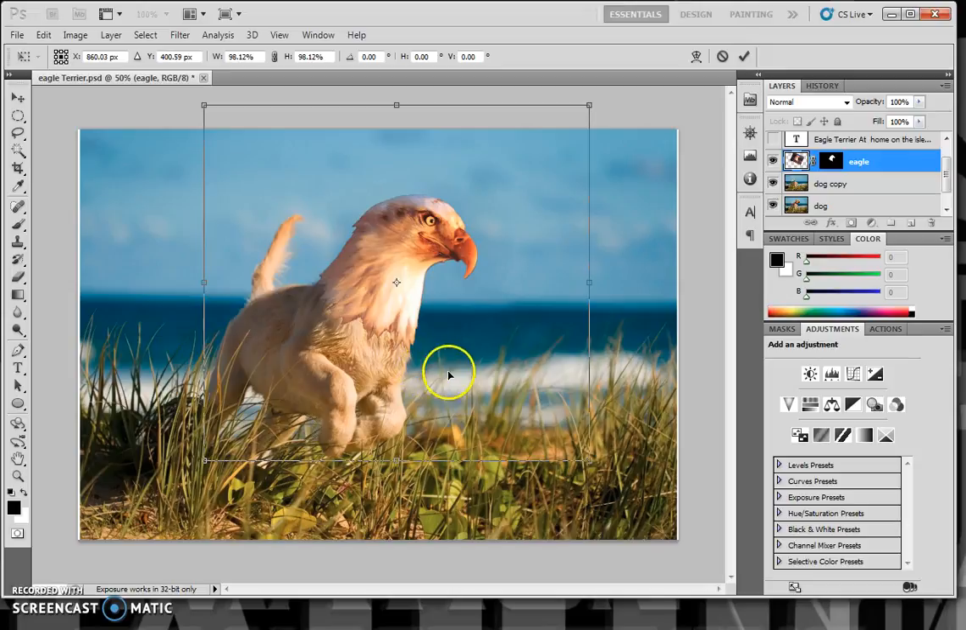Now the color is wrong, and from experience I know that matching a daylight photo, like the dog, with a sunset photo, like the eagle, with that red tinge is very difficult. It's much easier to give the daylight photo an evening look than to make the eagle a daytime look.